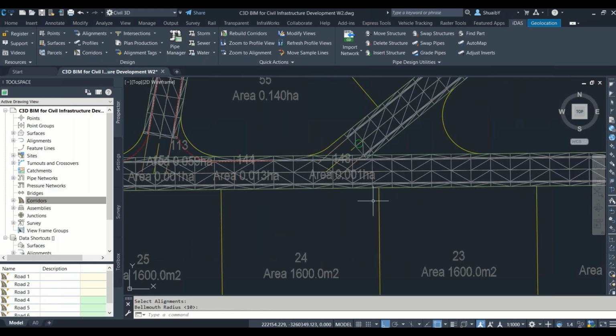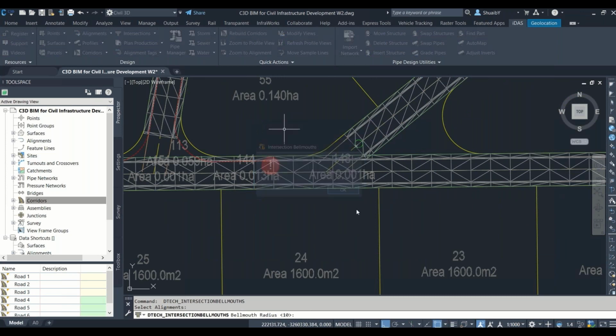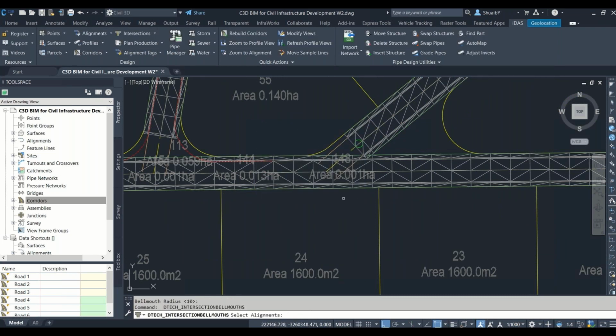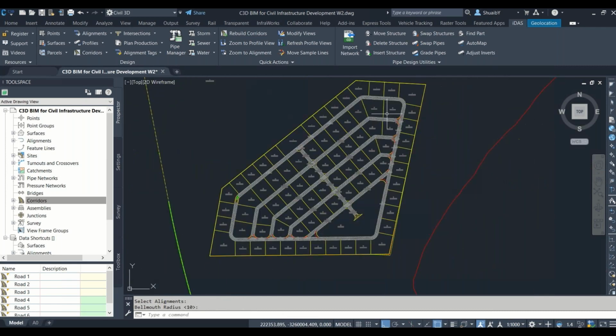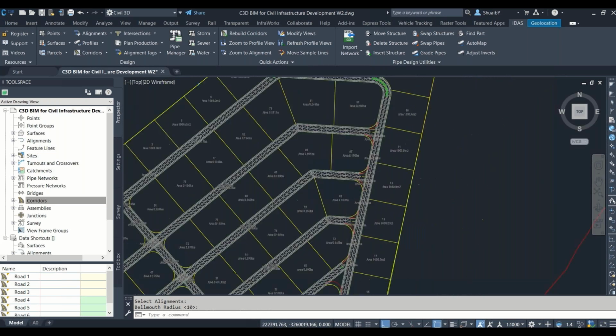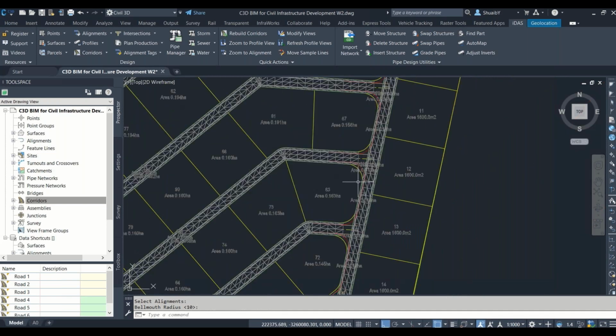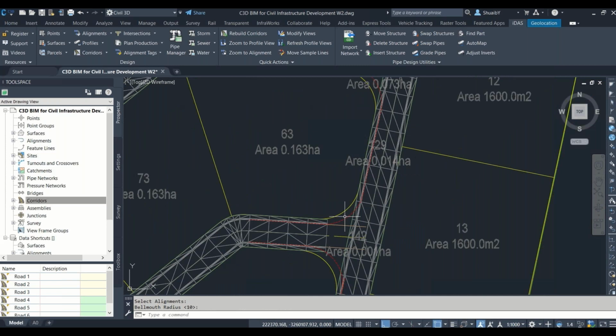Sometimes if you don't select it correctly, this is what will happen, right? So you'll get this. Don't worry, just reselect your alignment. So I'll go and reselect it, and here we are. You see it has done that bellmouth quite nicely. Now, because I have a loop road, it is also so clever, it has generated the bellmouth on the other end of the road.